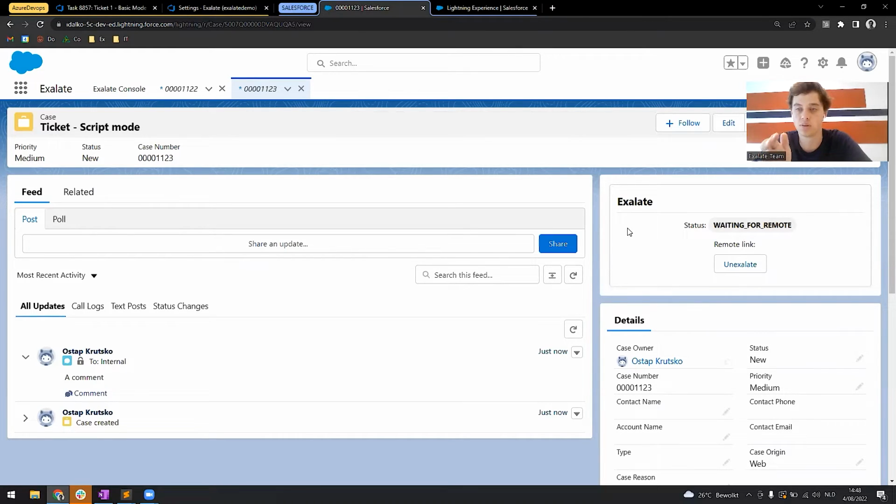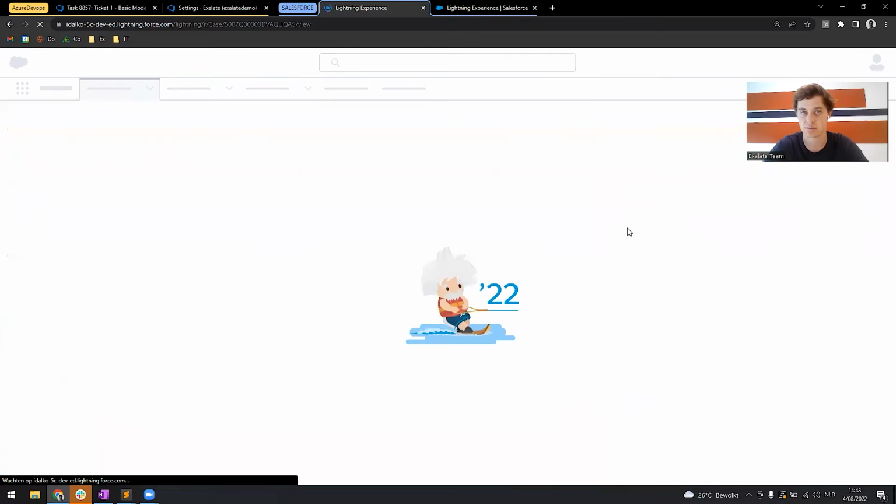Now, this is not the only way to start a synchronization. The other way is with triggers. So with triggers, you're basically checking for a condition. If that condition is met, then Exalate will automatically put it to the Azure DevOps side.